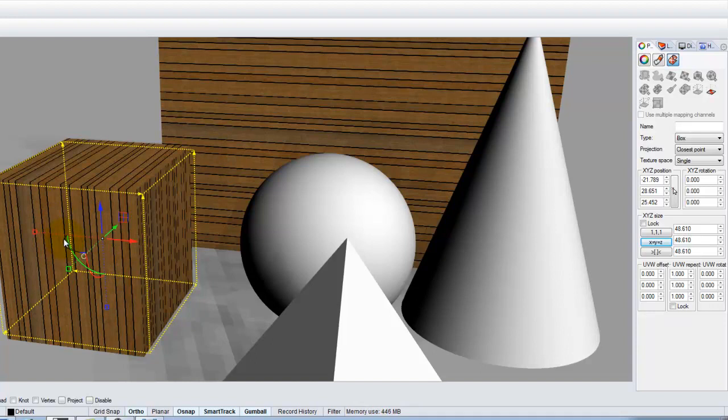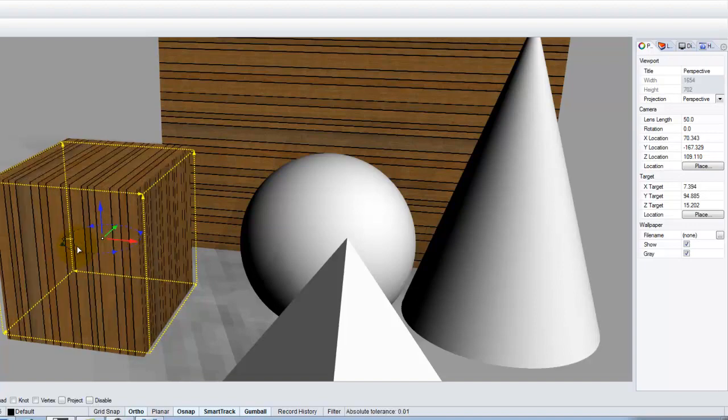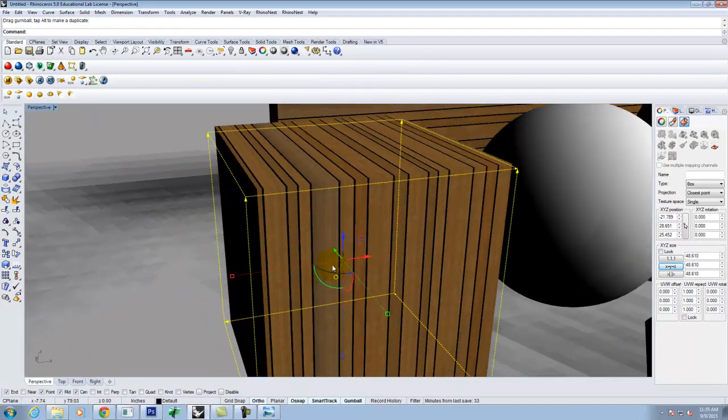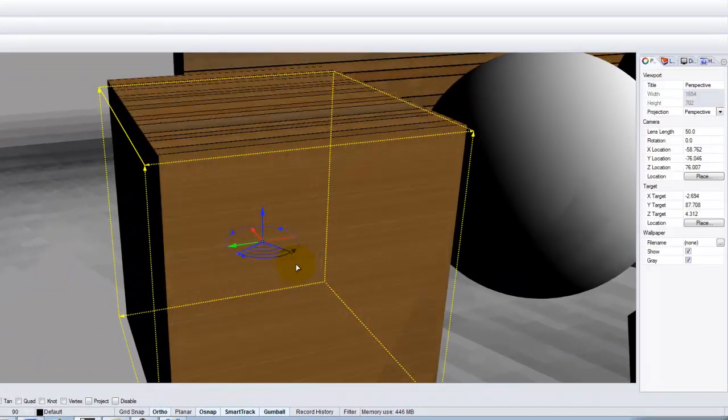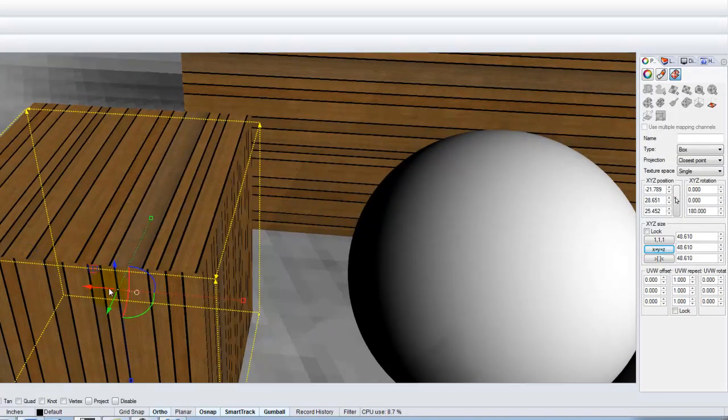So I'm going to click on the blue arc here, and I'm going to rotate my texture mapping. And it's, of course, doing a terrible job of doing this live. All right, let's see if it's going to let me do it. Oh, come on. There it is.